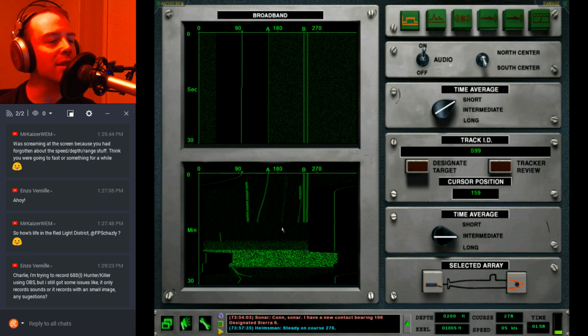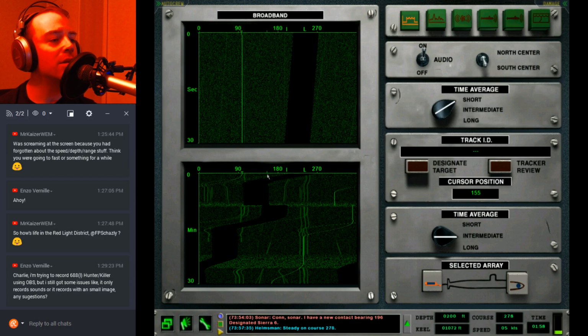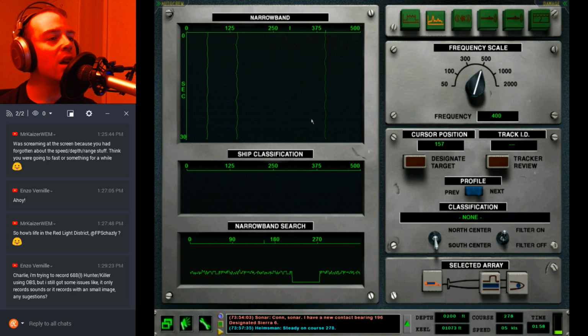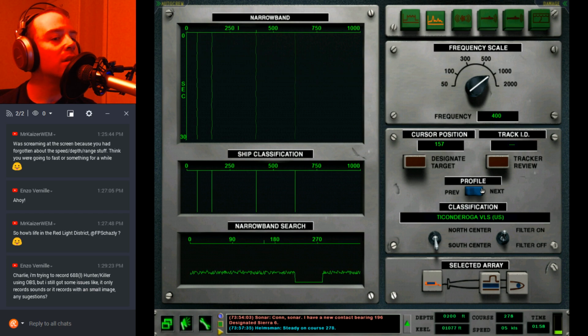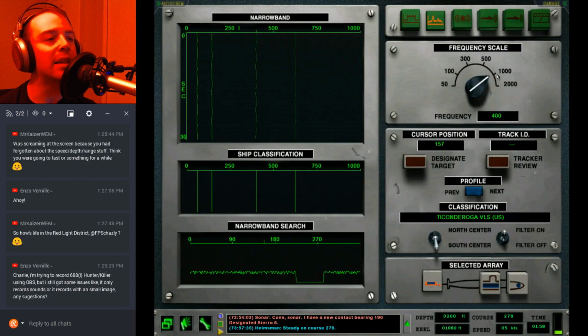Oh, am I going to lose this guy in the baffles? Up the spherical. No, he should pop out eventually, even if he does slip into shadow. He fell into shadow. Hello. Hello! Tycon. Okay, that's pretty confident. That's a Tycon.